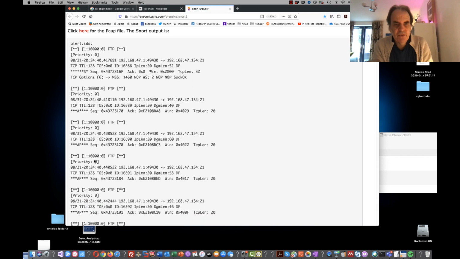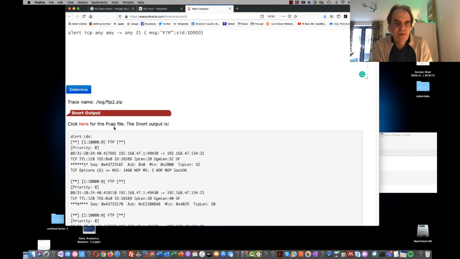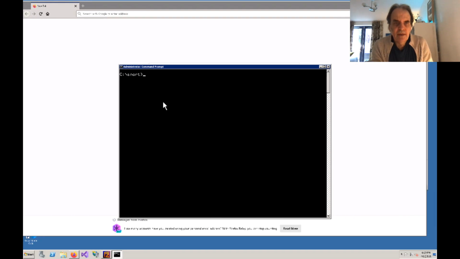And there's the result there. Okay, so we can see exactly the packets that have triggered the IDS from there, and if you want to have a look at the Wireshark trace, it's here. Okay, but what I'll do is we'll look at some examples here.